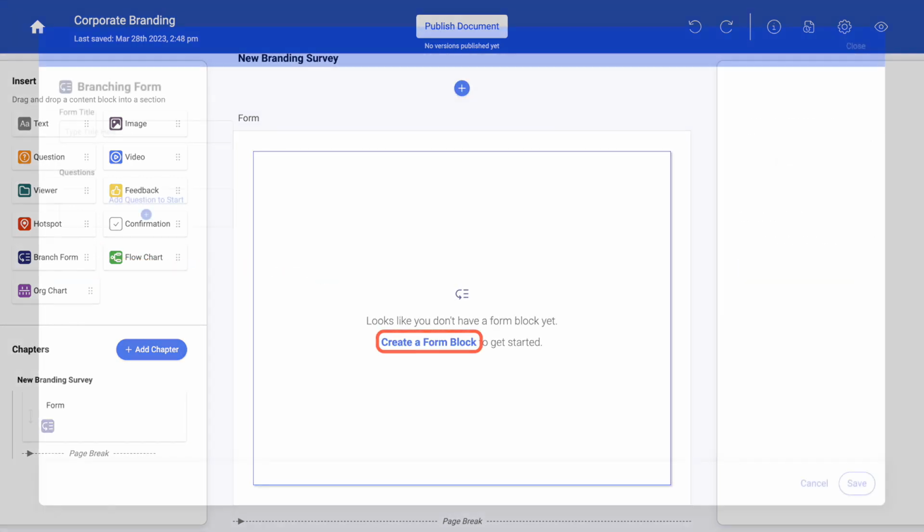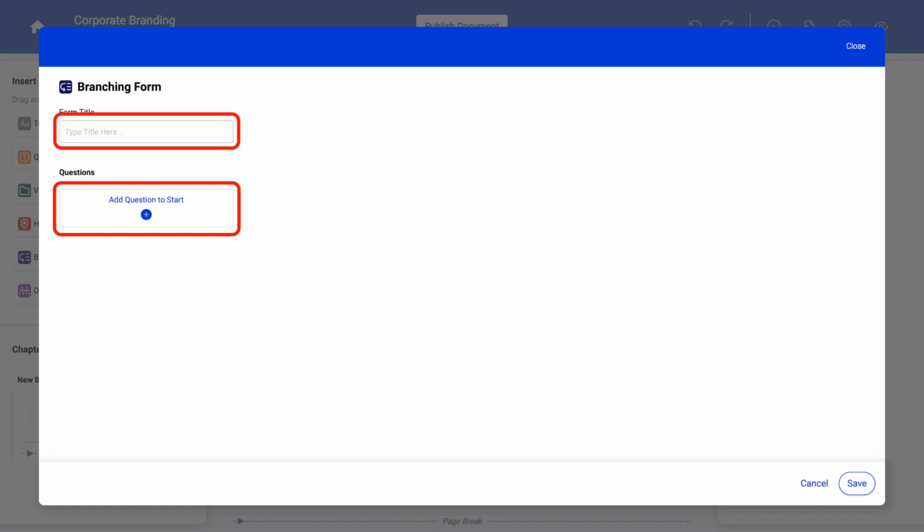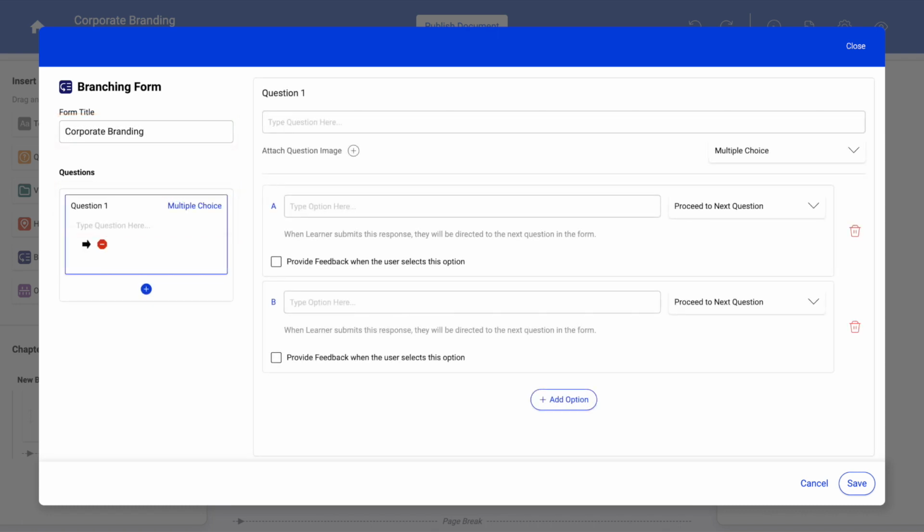Once in your Studio document, select the Branch Form content block from the side panel and click on Create a Form block. Name the form and click on Add Question. Once you're on this panel, you can start building the form. Enter the question that the user needs to answer in the question field. If necessary, you can also attach an image using the Attach Question Image option. Next, you'll need to choose a question type.